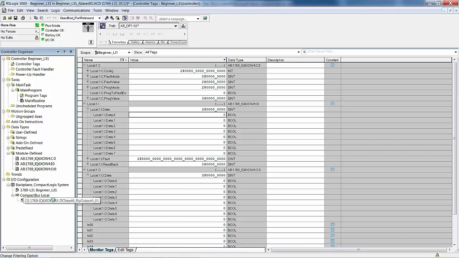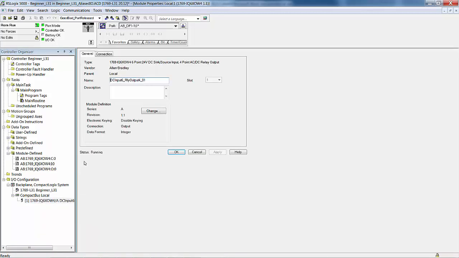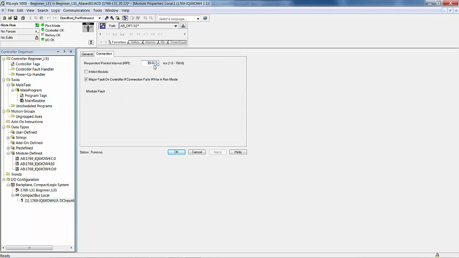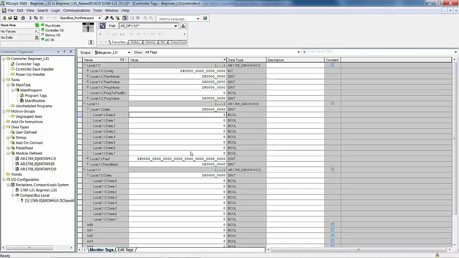Remember back here, we probably didn't look at it. Connection. Requested packet interval is 20 milliseconds. I said microseconds, and it could be less than a microsecond, but it's going to be at least as fast as every 20 milliseconds. That card is going to update the memory in the controller that you are looking at right here.